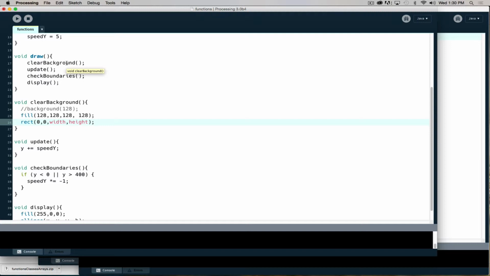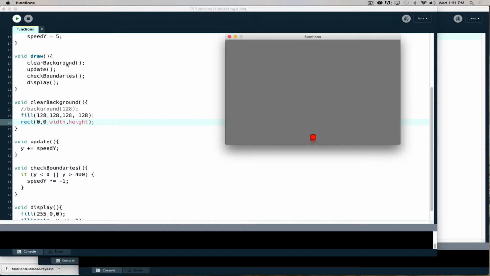Now, take a moment and think about what this is going to do. Hit run. I see we get a little bit of a trail.